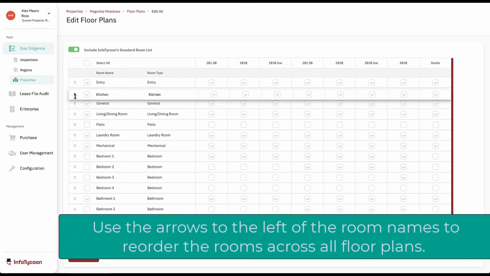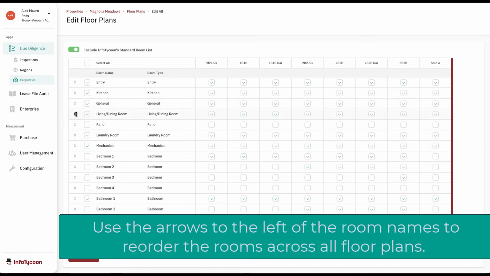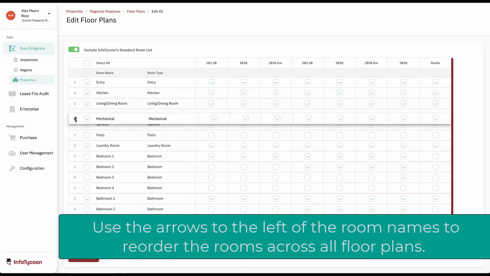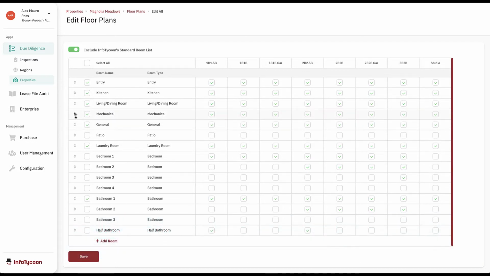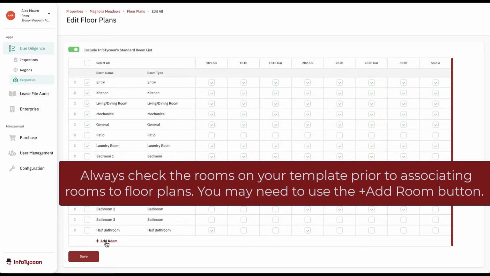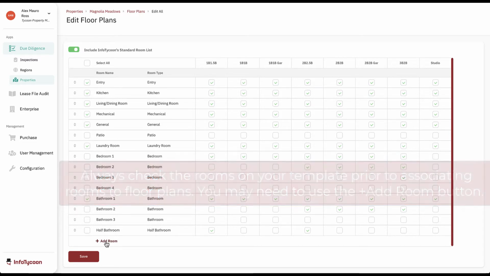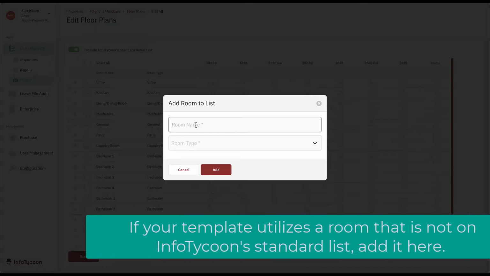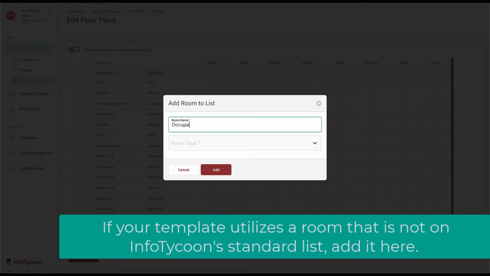Use the arrows to the left of the room names to reorder the rooms by dragging and dropping them in the room list. This order will apply to all floor plans. Before applying floor plans to rooms, check your template. You may need to use the Add Room button to apply rooms that are specific to your company's template.